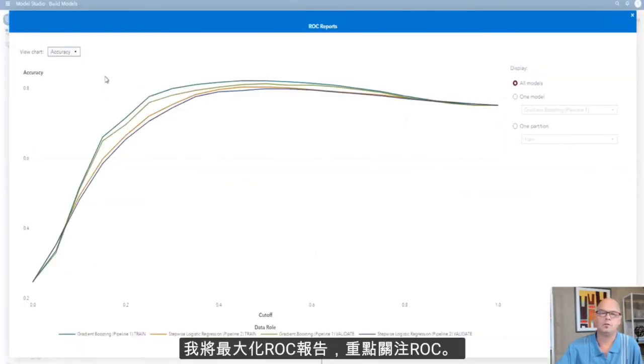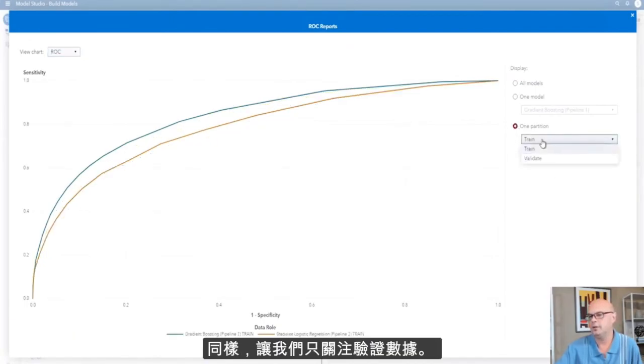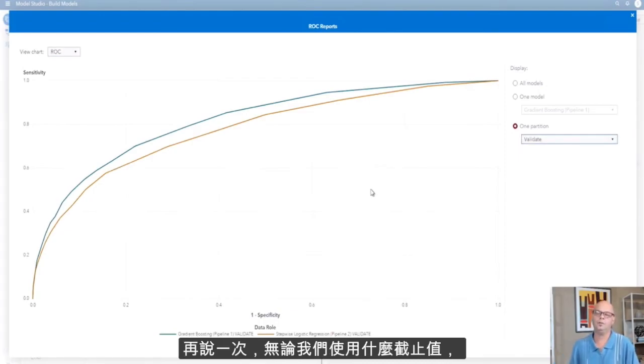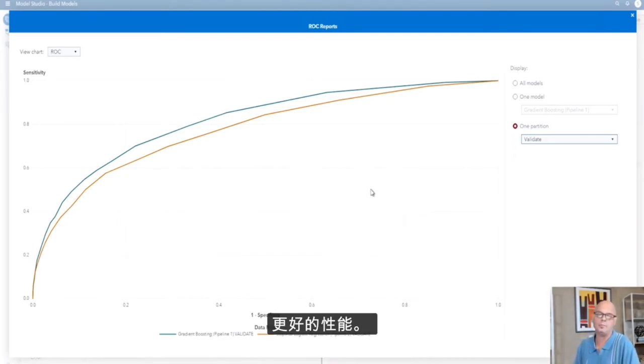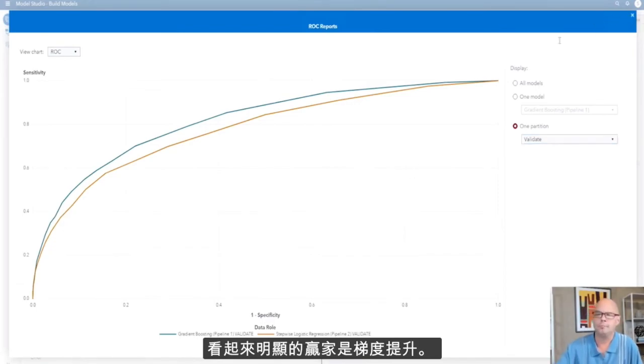I'll maximize the ROC reports, focus on ROC. And again, let's just focus on validation data. And once again, no matter what cutoff we're using, it looks like that teal green line is always giving us the better performance. So for true positive versus false positive rates, it looks like the gradient boosting model is the clear winner compared to logistic regression. So when we're comparing the champion of champions, it looks like the clear winner is gradient boosting.